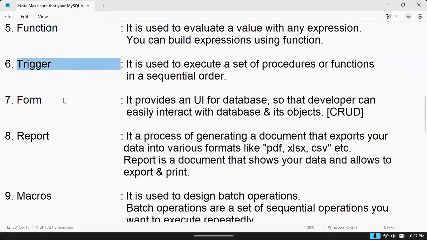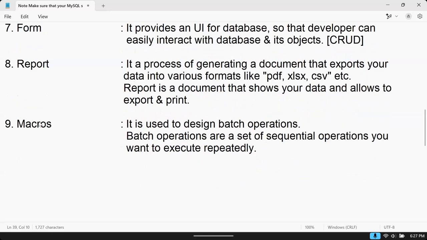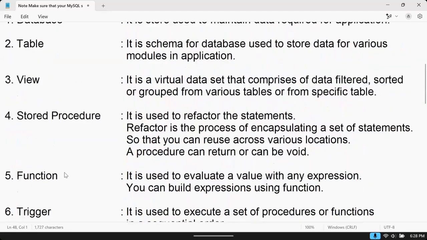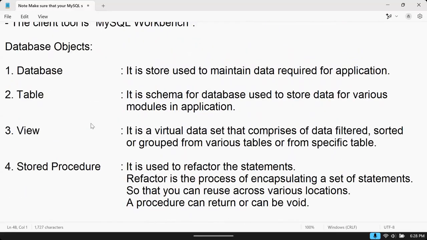And the UI for interacting is given with forms. The document ready for printing your data is a report. And a macro is for creating batch operations. Batch operations are created by using this. So you have analytics, reporting, other tools also. Those are not required here. The important things I explained here, what we are having. Now let's see how to work with this. How can we create a database, tables, views, and what are the points about them, we will understand.